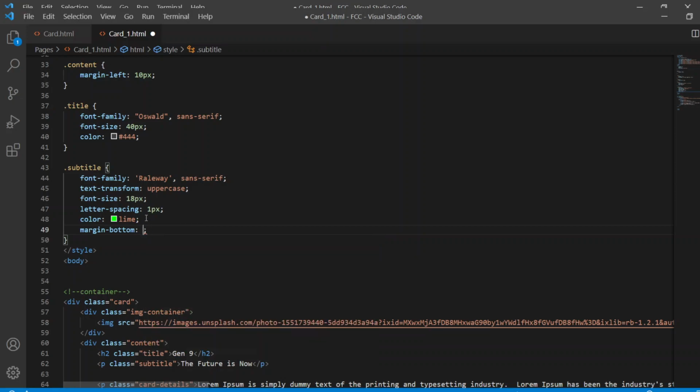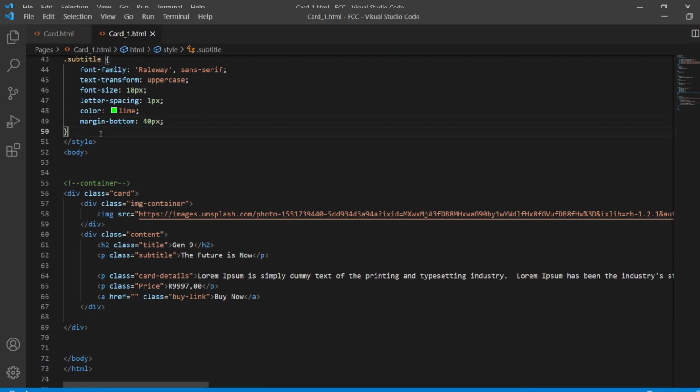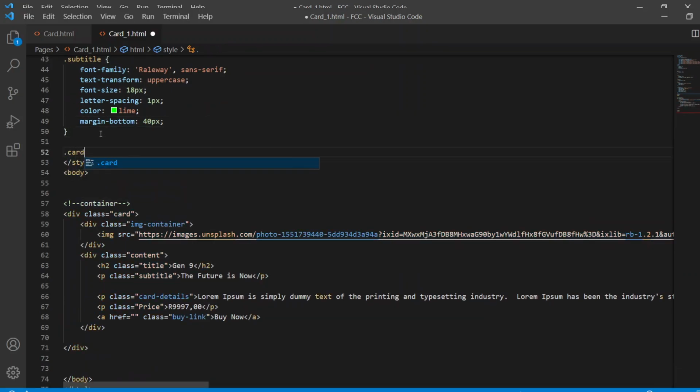Let's go with 20 pixels. Great. Okay, that's looking beautiful. And let's also, should I add a little space there? No. Let's go with 40 pixels. Okay, great. Now let's move to dot card details.